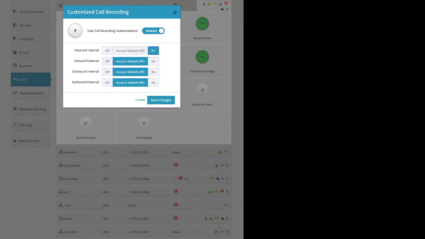Inbound external, customer Mary called Aaron. Outbound internal means Aaron called coworker Bob. Outbound external means Aaron called customer Mary. And then you click on Save Changes.